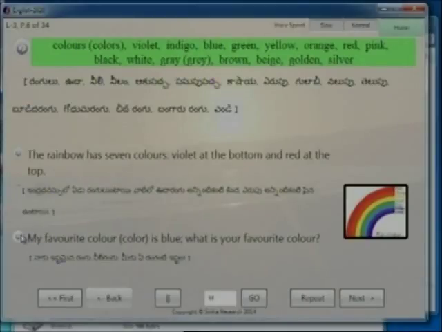Okay, how about this one? My favorite color. Do not say favorite. Favorite. Favorite color is blue. What is your favorite color? Often people make this kind of simple talk, simple conversation. What is your favorite color? Friends talk like that, okay? All these sentences are useful, okay? So you learn these sentences.